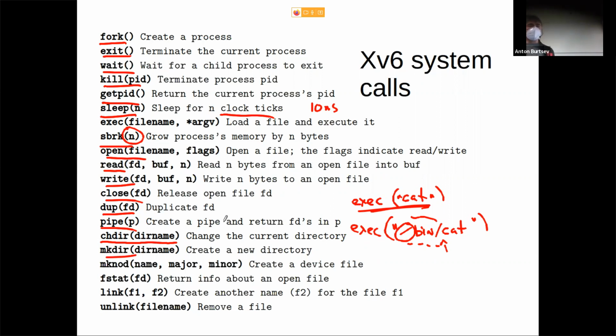Make directory creates a new directory. Make a node creates a new device file. We'll take a look later at how it works. fstat we covered. Link creates another name, f2, for the file f1, and unlink removes a file. Surprisingly, this collection of system calls is sufficient to run many applications which you use today. The only thing which is arguably missing is system calls which allow you to connect to the network. The network cannot easily be represented as a file, and typically there is an idea of a socket which you open, bind, listen, stuff like that. But besides the network, this is sufficient to run any non-graphical program which you can think of.